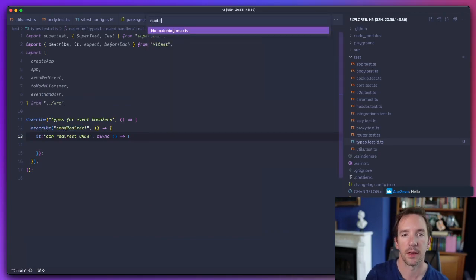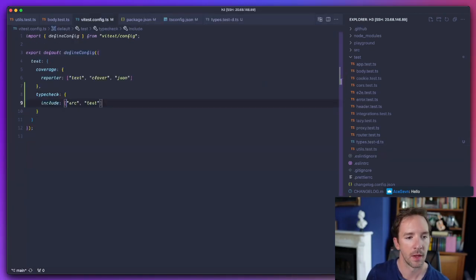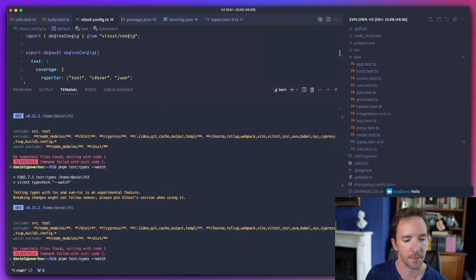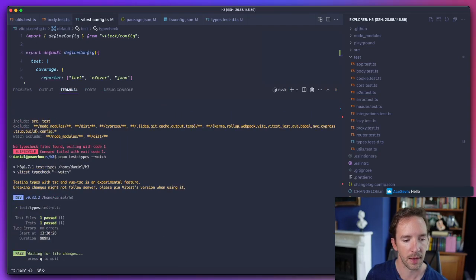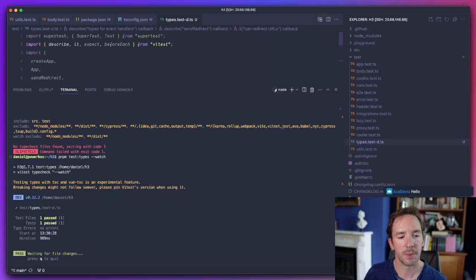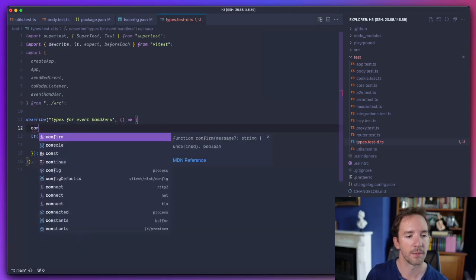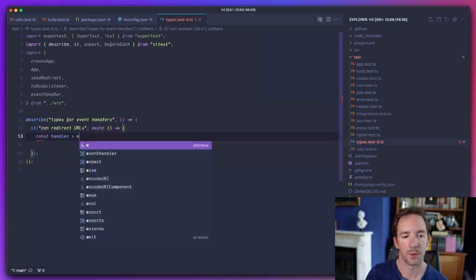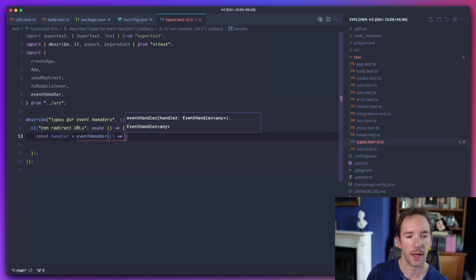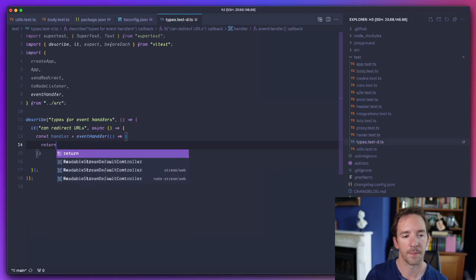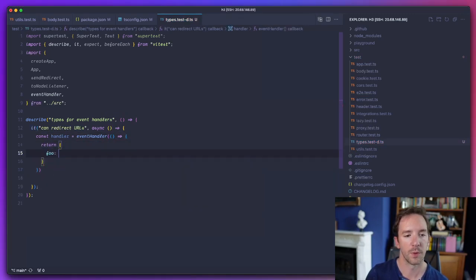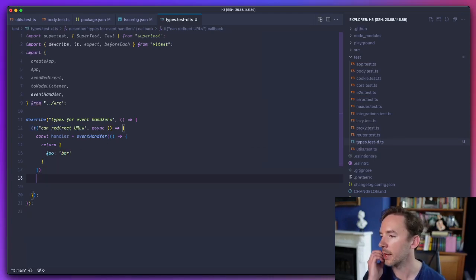Okay, let's see. Might be the include here. Yeah, there we go. Okay, so what we want is to be able to do some type testing. So we're going to create an app here. Or we're going to just create an event handler that equals event handler, and it's going to return an object, foo bar, and we want to be able to infer the return type.